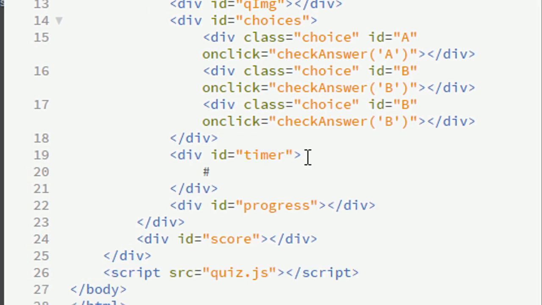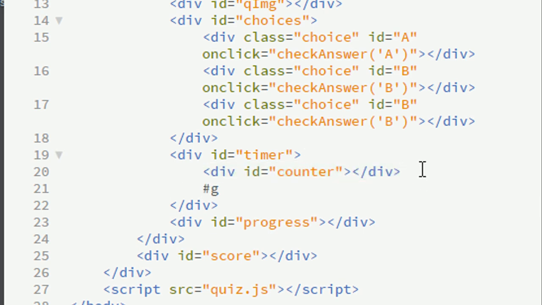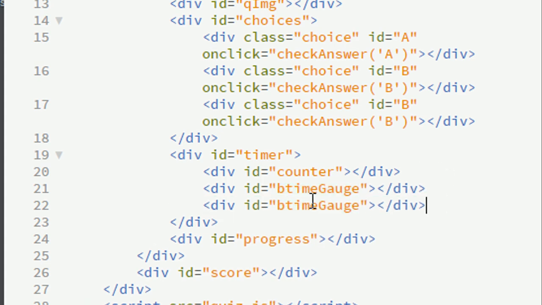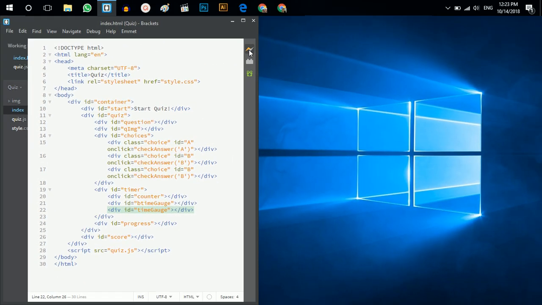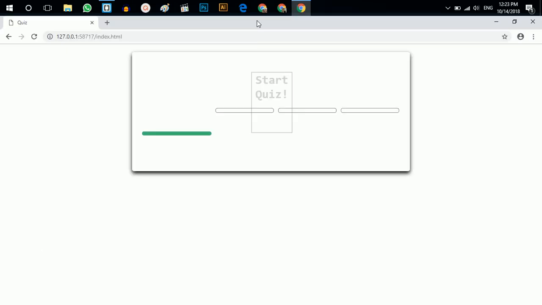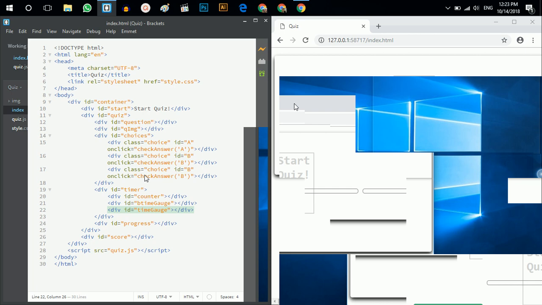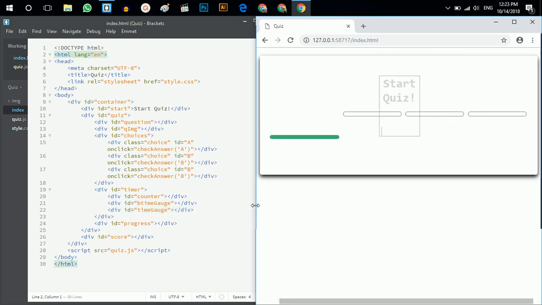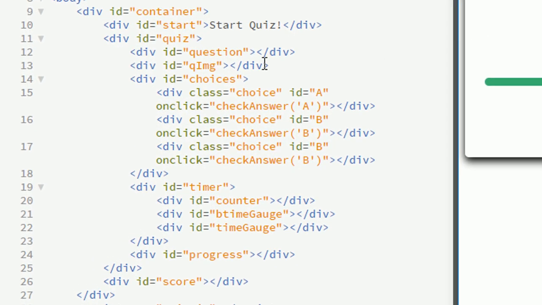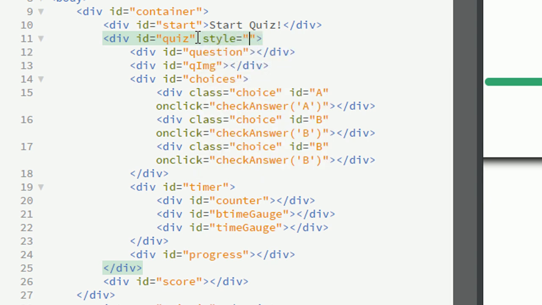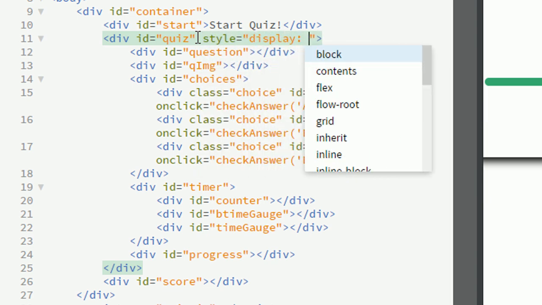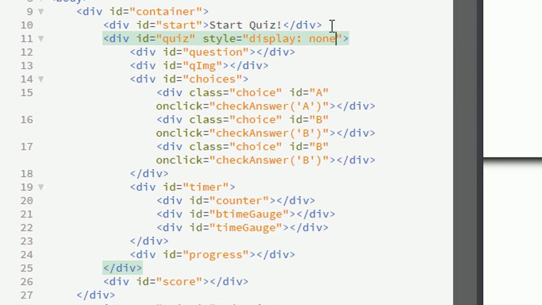Now inside our timer we have the counter, so the number, and then the time gauge background with the gray color, and then the time gauge itself. I'm going to run this in my browser. Now the first thing we're going to do is to hide the quiz container and the score container. So I'm going to add in a style property, which is display. I'm going to set this to none, and also I'm going to do the same thing for our score container.